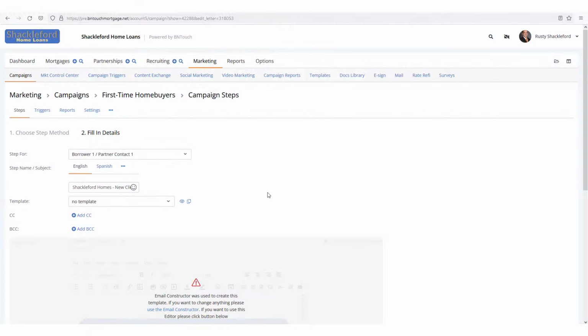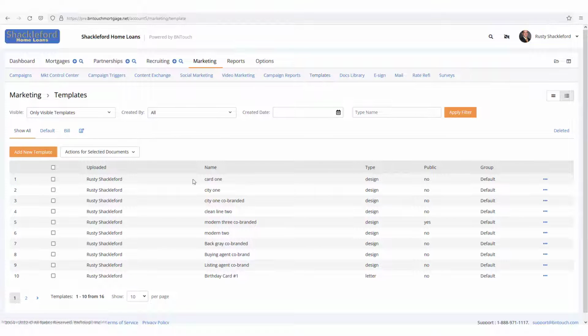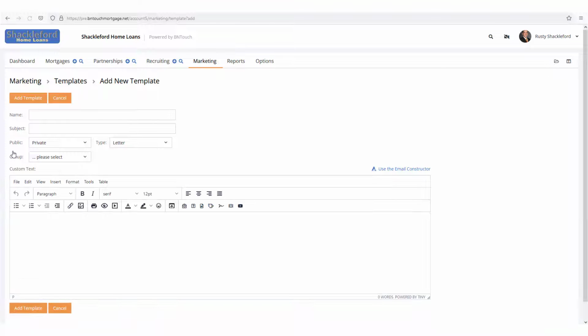You can also use the Email Constructor to design marketing templates for future campaign materials. In the Templates sub-tab of your Marketing tab, use the Add New Template button in the upper left to start a new template. Above the text editor, you will see the Use the Email Constructor link to the right.